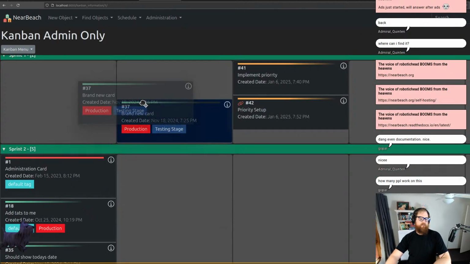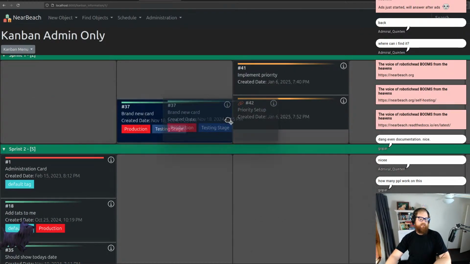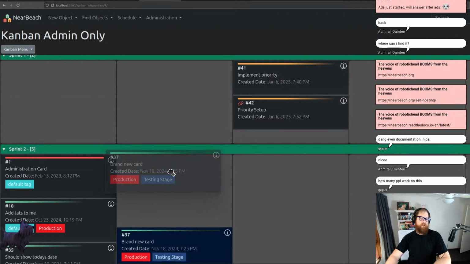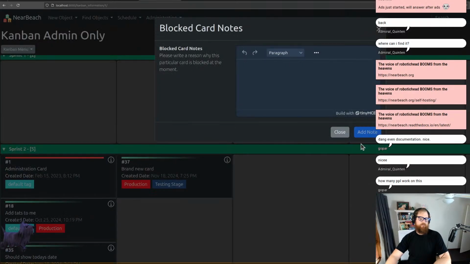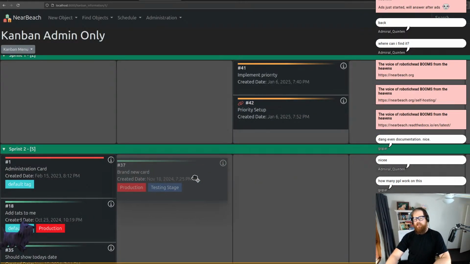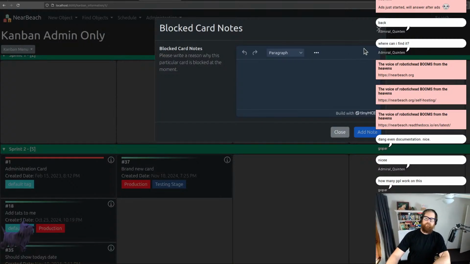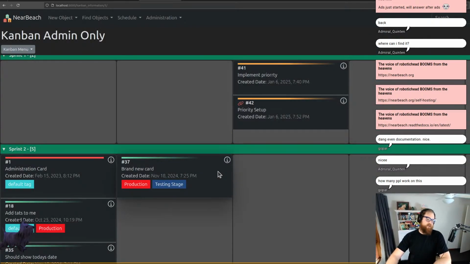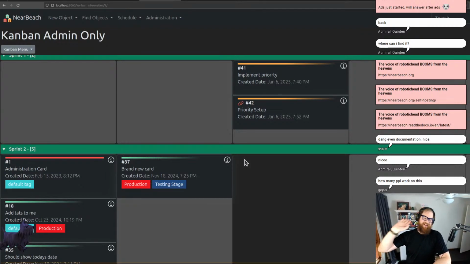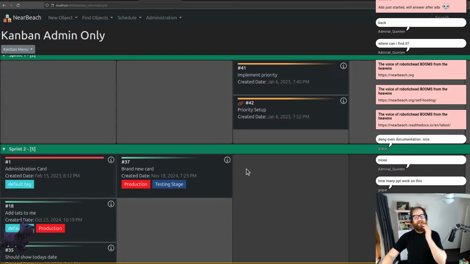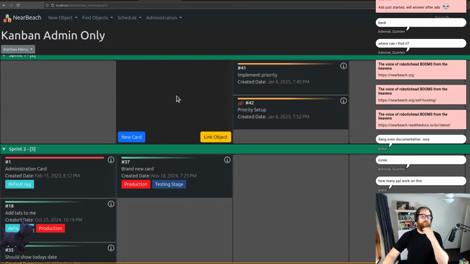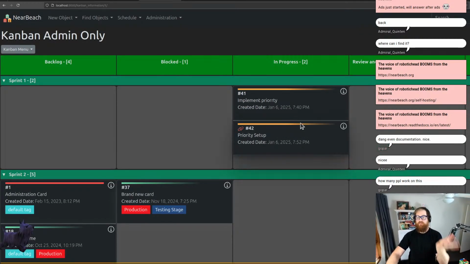Someone came in one day and noticed that when I move it around, there's a little blue thing, and they said we need that to appear. When you move a card into blocked, a note will appear asking why it's blocked. You can ignore it, and that's fine. It's an optional note. So all of those have been feature requests, and that's just for this.